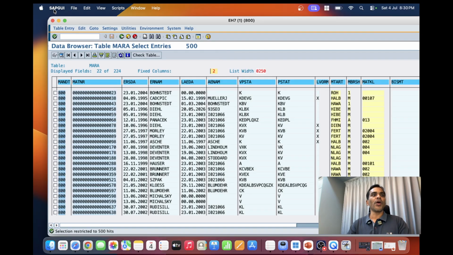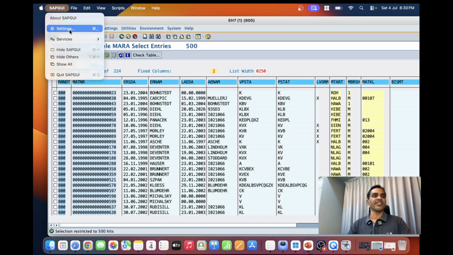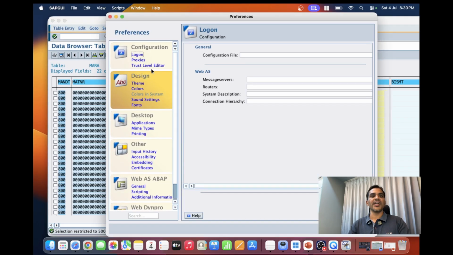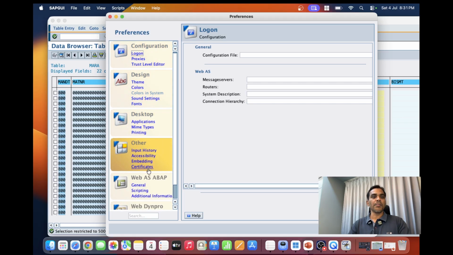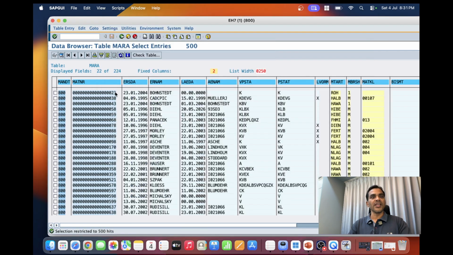If you want more, go to Settings here. You can configure the design, theme, color and other applications. There are so many applications and so many settings, so I'm not going into this much detail.